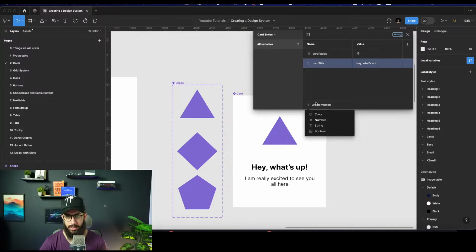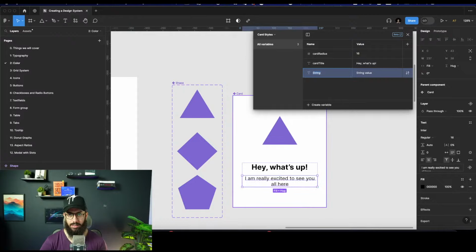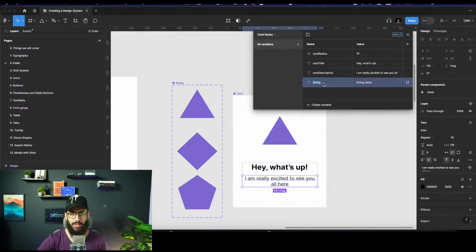Then we're going to create another string, and I'm just going to copy this. This is going to be our card description. Then we have the shapes as well. So I'm going to create another string variable, and I'm going to say this is going to be our shape. By default, the shape is like triangle, right?